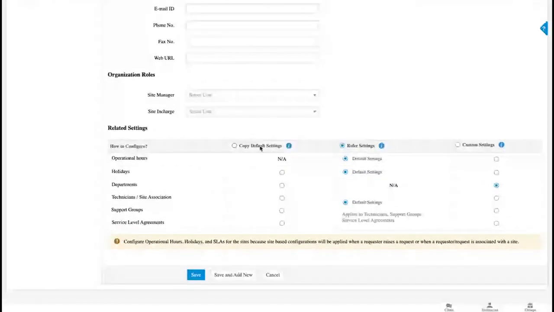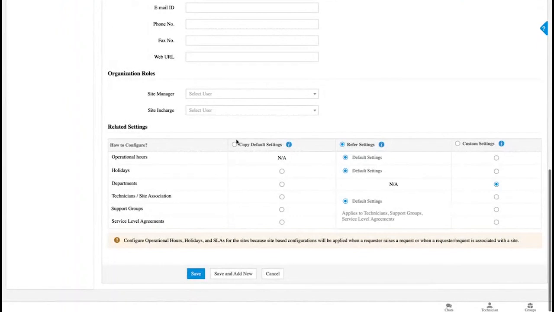If you've already assigned a default site, you will be able to copy details from that default site just by clicking on this button. All the details such as operational hours, holidays, departments, and more would be copied from that default site, and you'll be able to utilize them in this site.